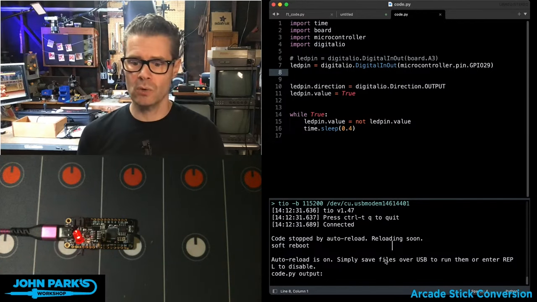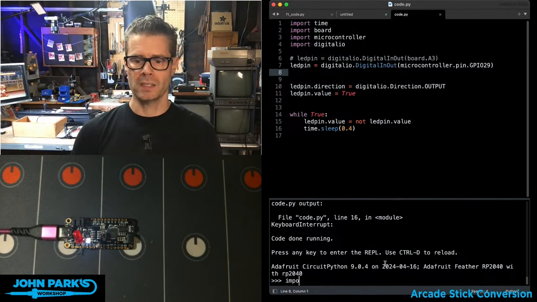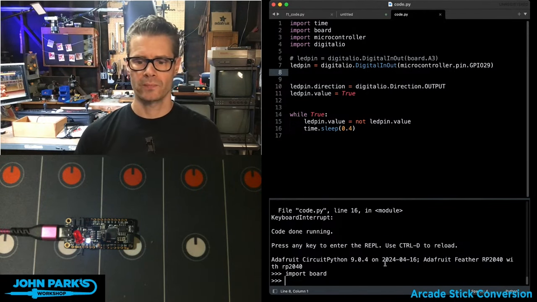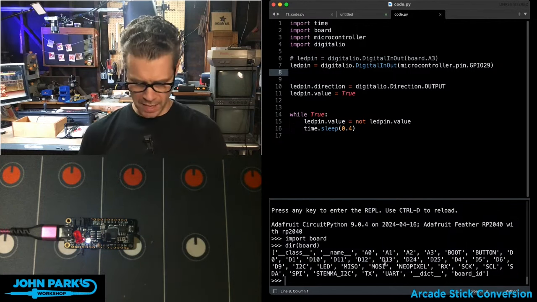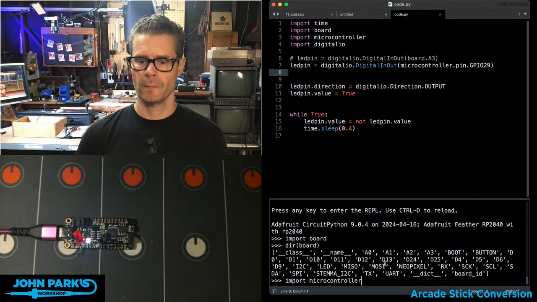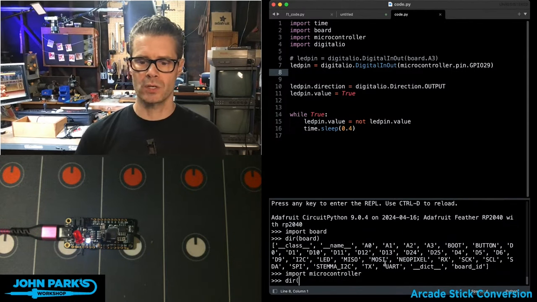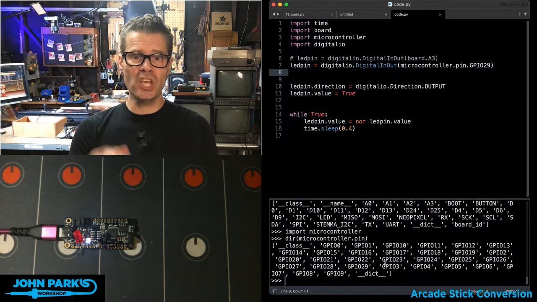Now, one interesting thing you can do is if you go into the board itself in the REPL and import board, you can ask for the names of the pins on the board simply by saying dir(board). And there you can see A0, 1, 2, 3, BOOT, BUTTON, D1, D10, all of these names that are familiar from the silkscreen. If I import microcontroller, I can now do a similar thing. We're going to say dir(microcontroller.pin). And now we're getting a list of the GPIO pin names that are the same as the chip names.